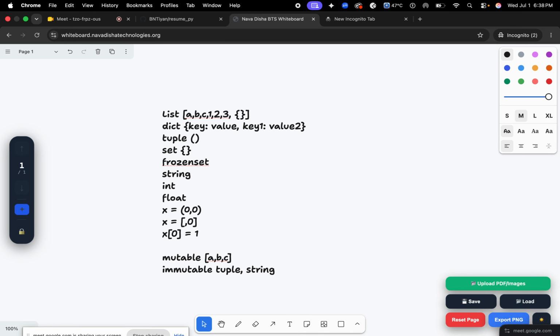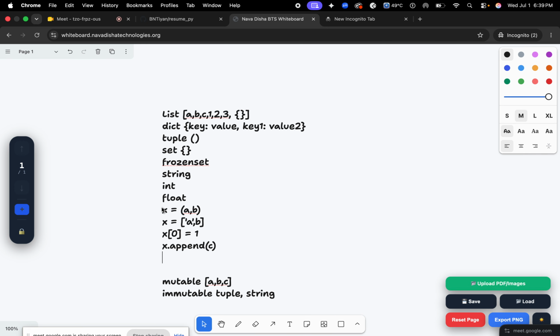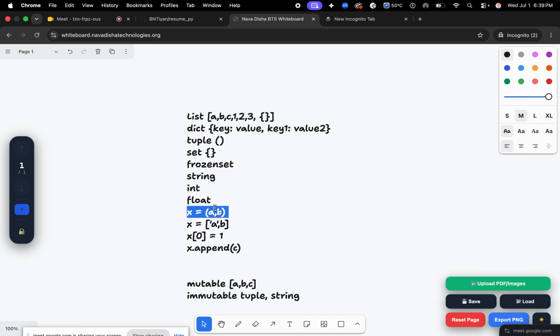So here you can edit, or you can write x dot append c. For characters we need to have quotes. I'm not writing quotes here, usually it will be like this, single quote or double quote. Mostly single quote only, but double also works. But you cannot edit the tuple. If you print x of 0, in both cases it will work.